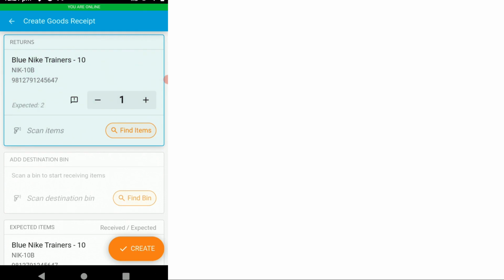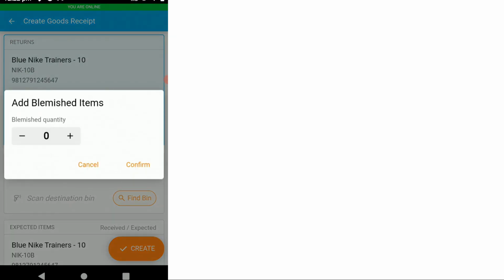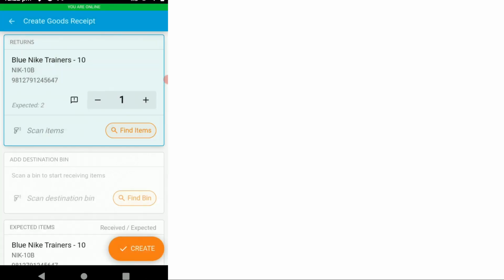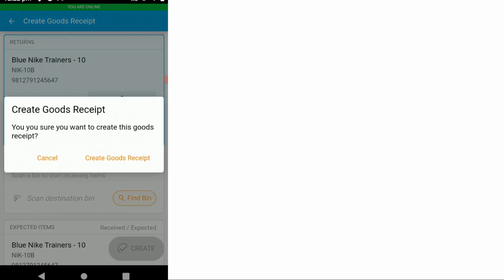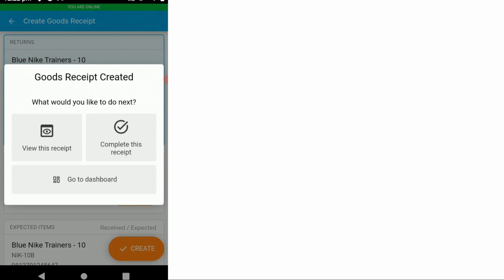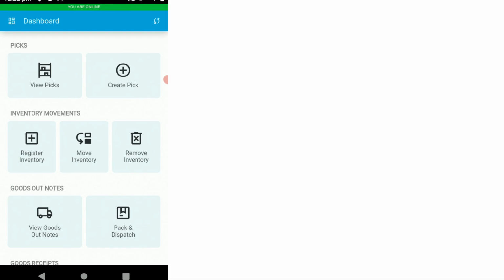So we've now returned one NIK10B into the returns bin. Now, if I wanted to mark it as blemished, I could just add that in, and that would keep the item in quarantine. And now we've created the return. We're going to complete this receipt. And now that return has been completed against the sales order, we'll jump in and have a look at the back office.